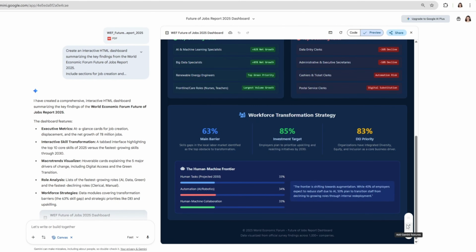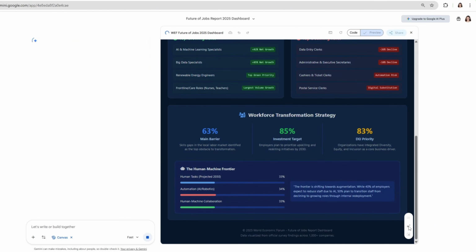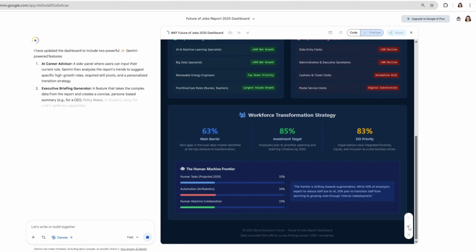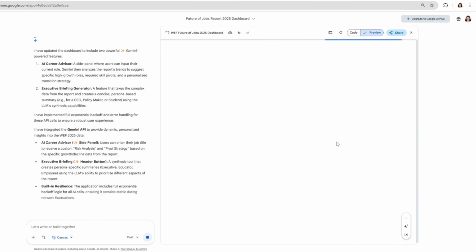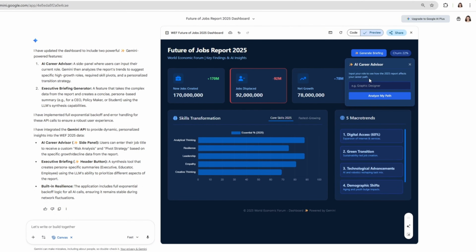There's also a very interesting feature called Add Gemini Features, so let's try it out. Gemini automatically adds 2 new features to the side panel of the dashboard: an AI Career Advisor and an Executive Briefing. Let's test the AI Career Advisor. I enter the role of a data scientist, and Gemini responds by showing that the risk level is low. It also lists the key skills to learn and suggests adjacent growth roles.